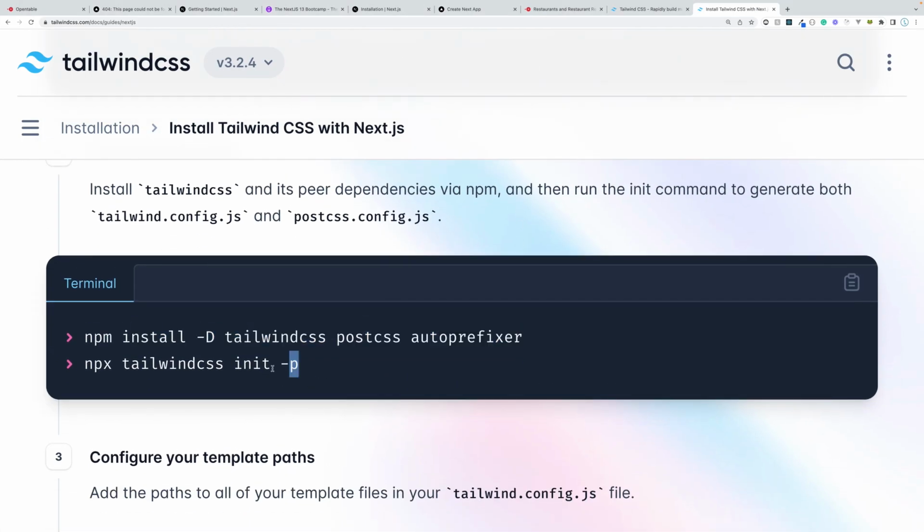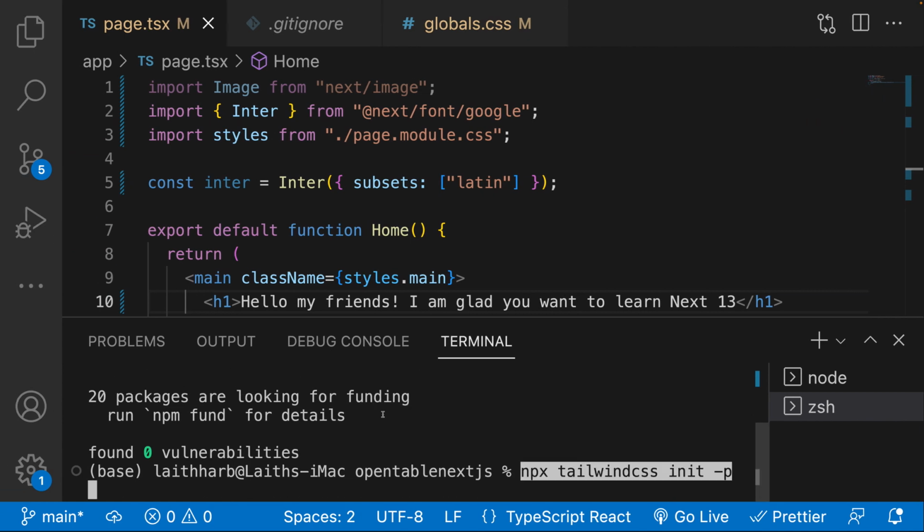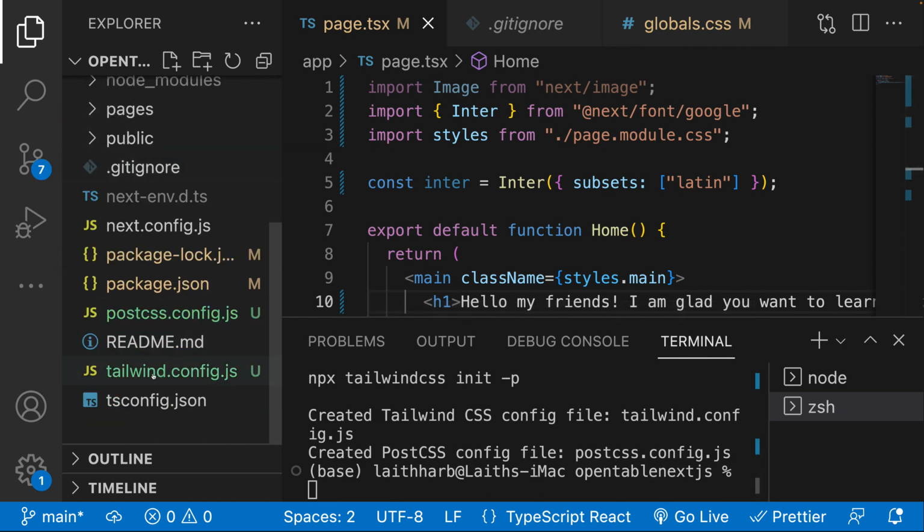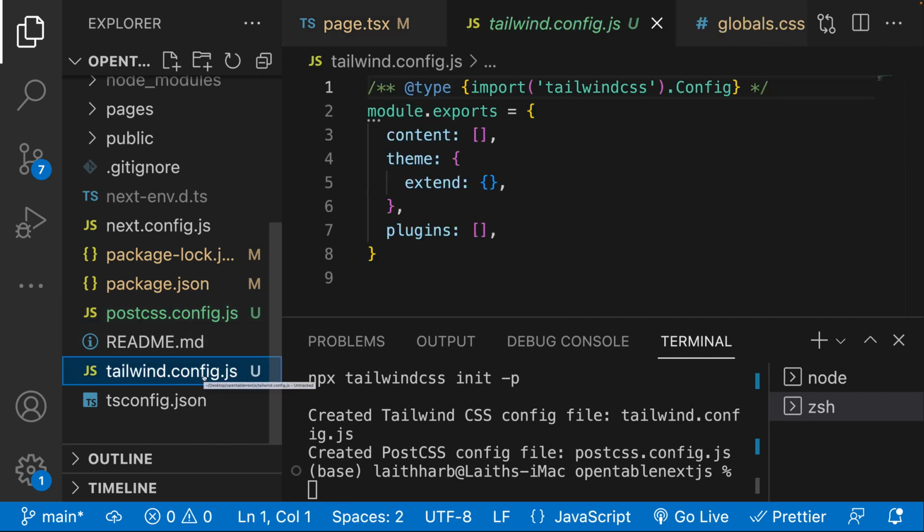Now the next step is to initialize our Tailwind app. So we're gonna say npx tailwindcss init -p, and that should create two files for us. So it should have a tailwind.config.js file as well as a postcss.config.js file. Now the PostCSS we're not gonna touch, however, we are going to touch the tailwind.config.js file. So let's go over here.